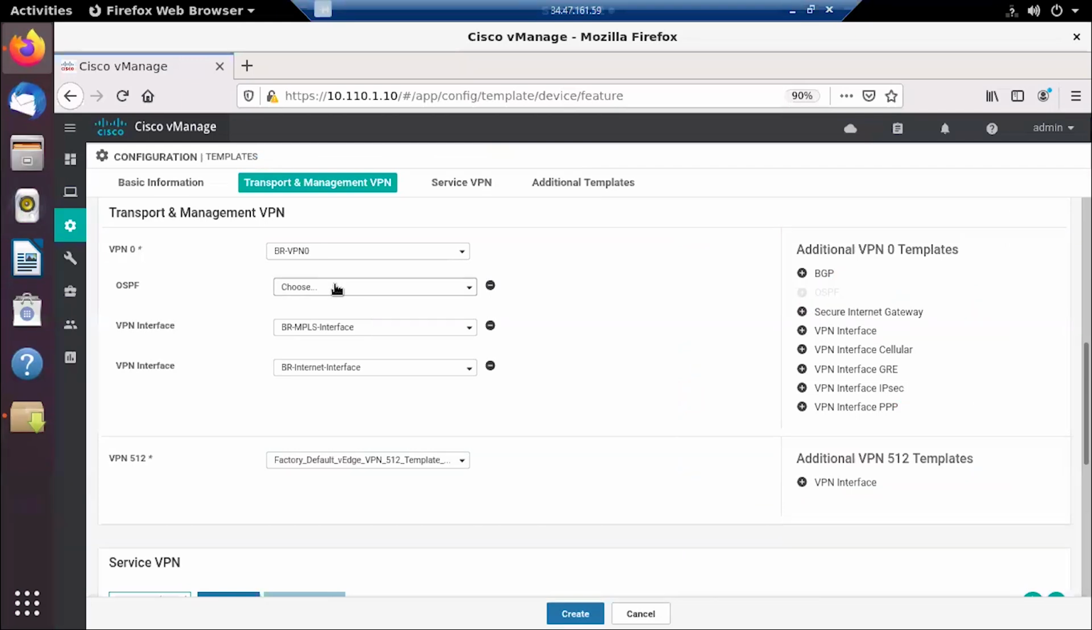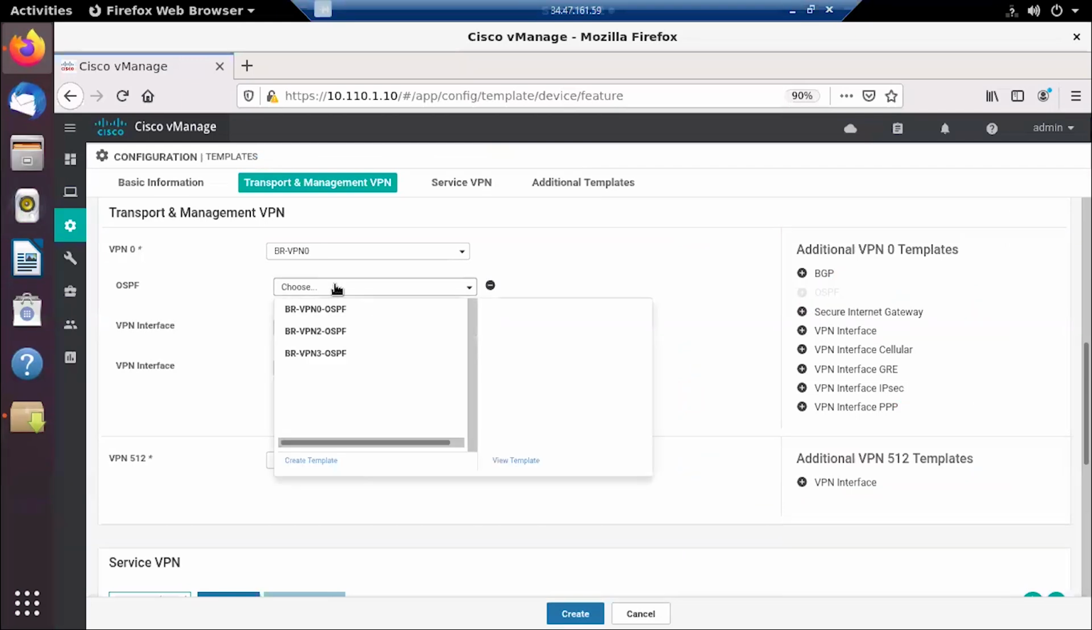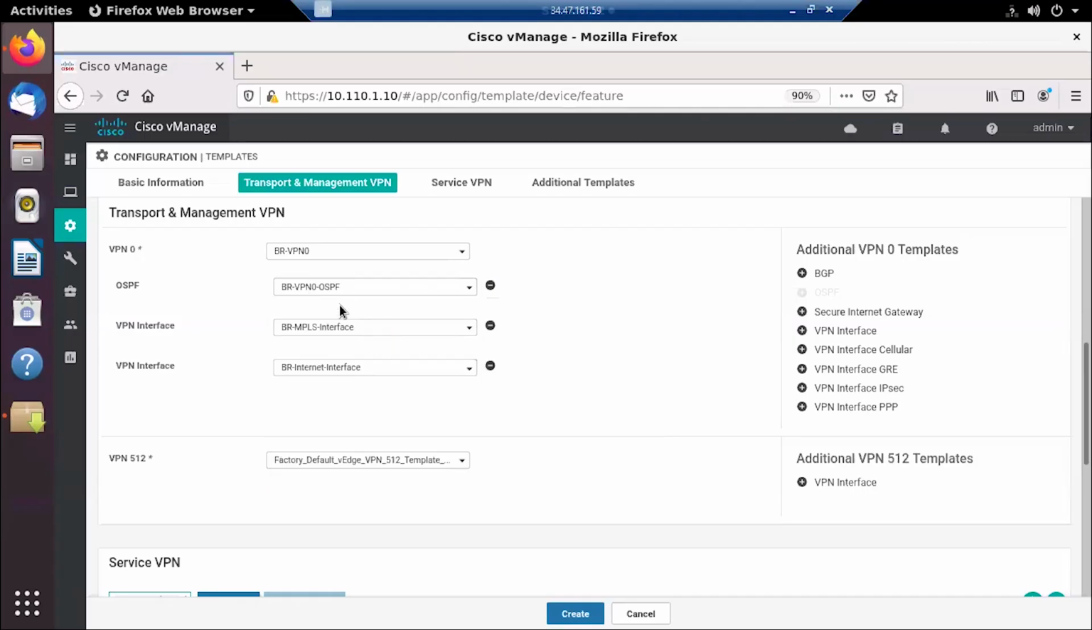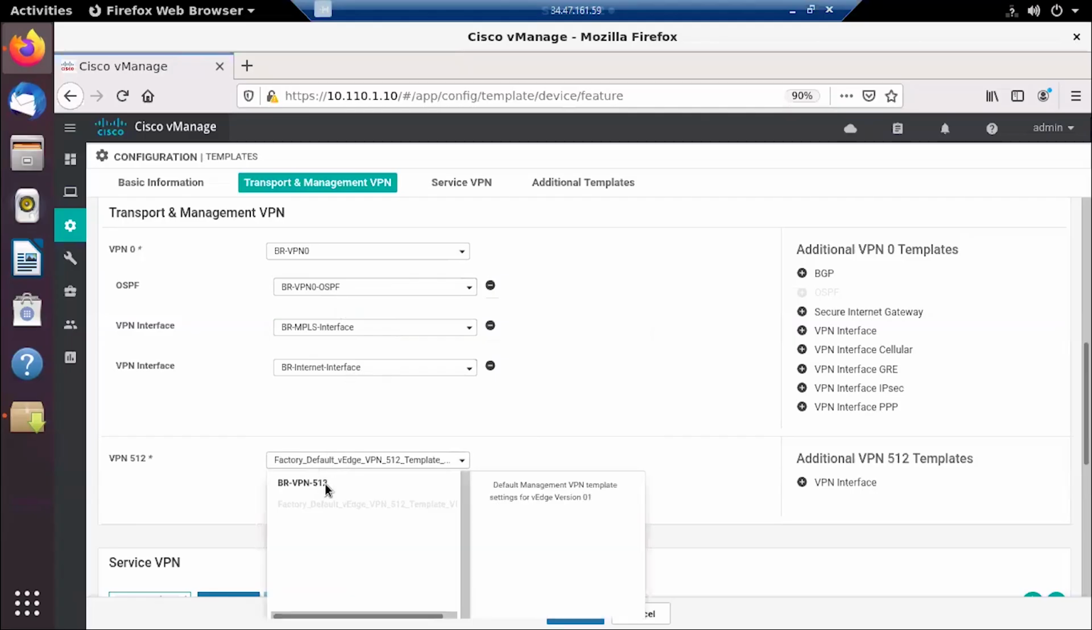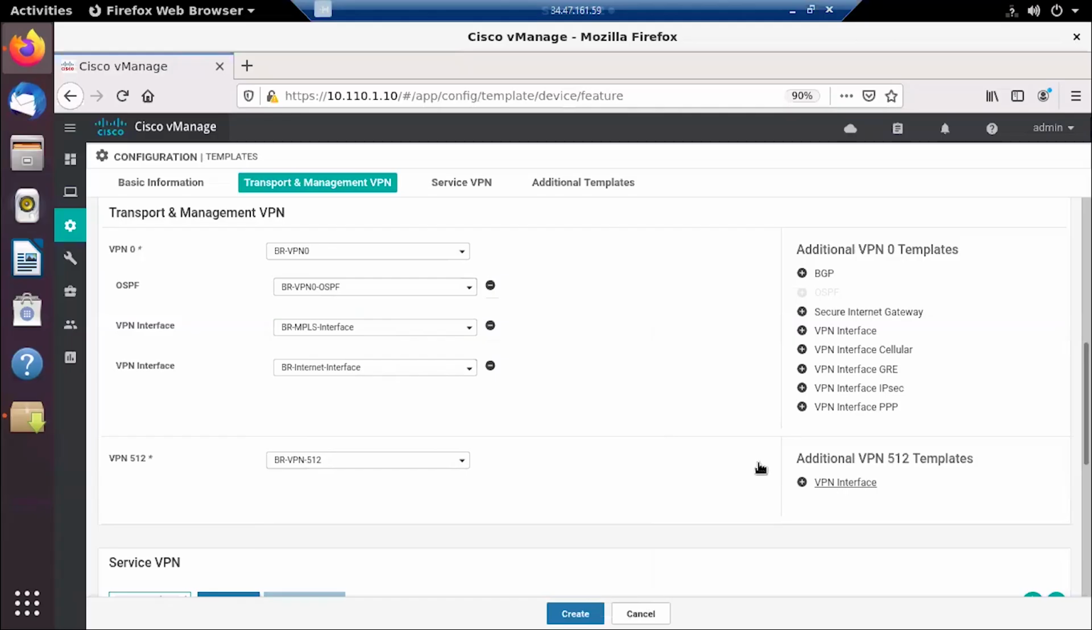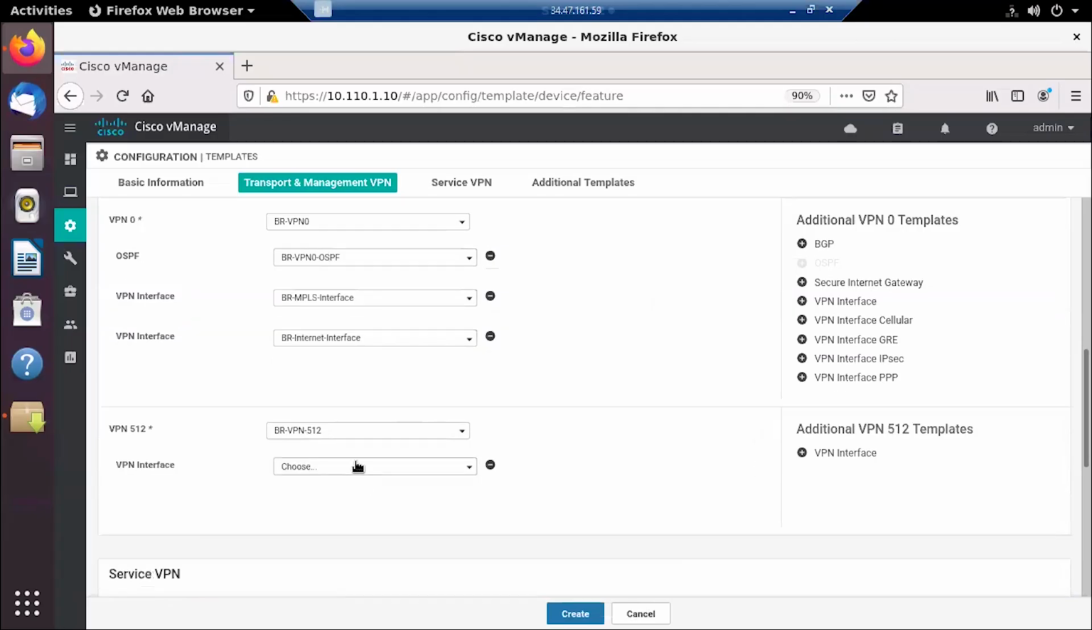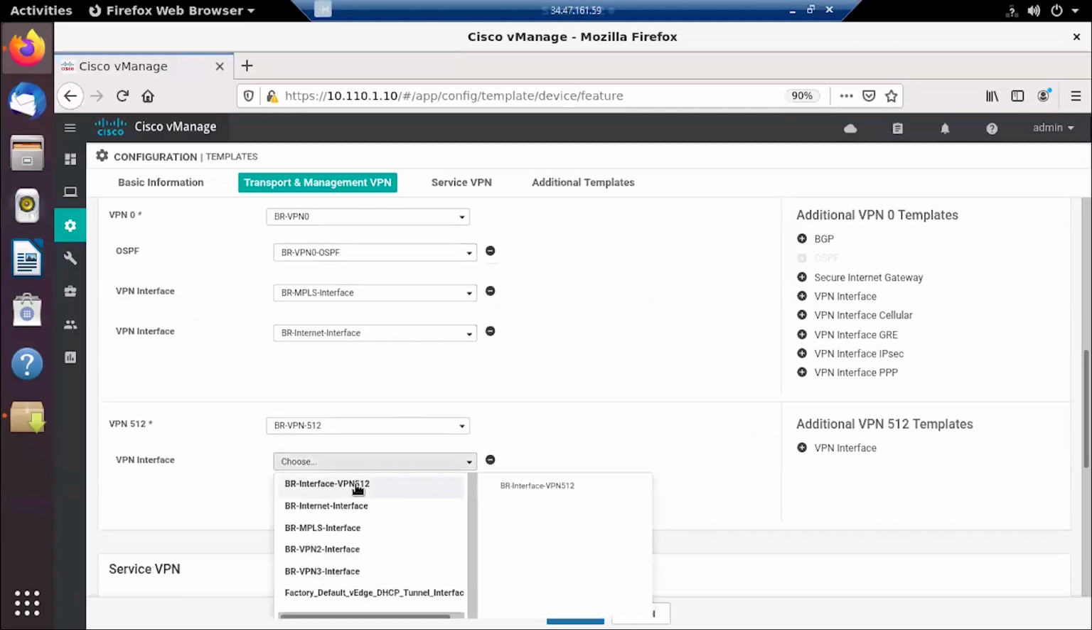And I have three OSPF created, one for VPN 0, one for VPN 2, another for VPN 3. Now here I will select OSPF VPN 0. Next, in VPN 512, I have only one interface, which is my ETH0. I will simply select it.